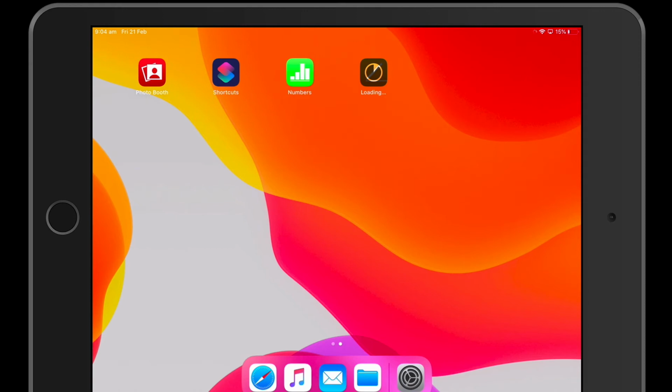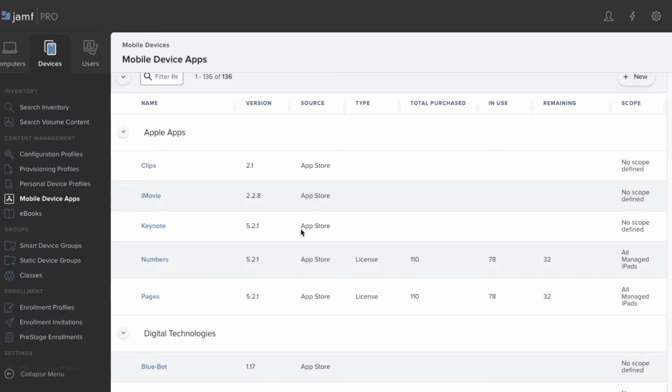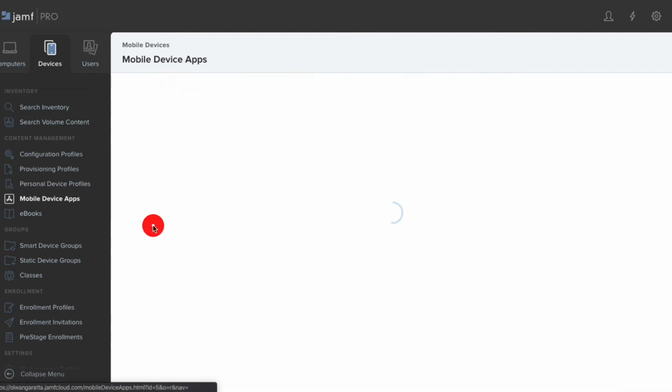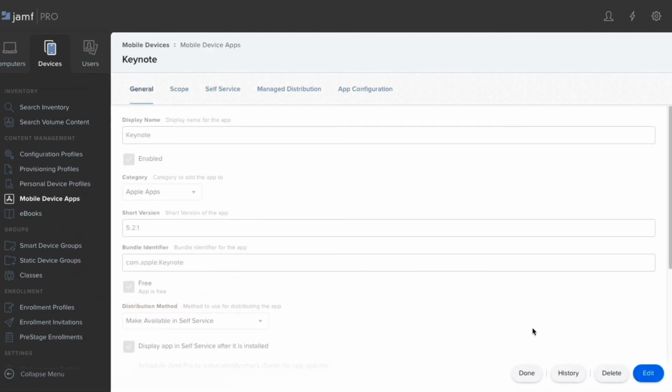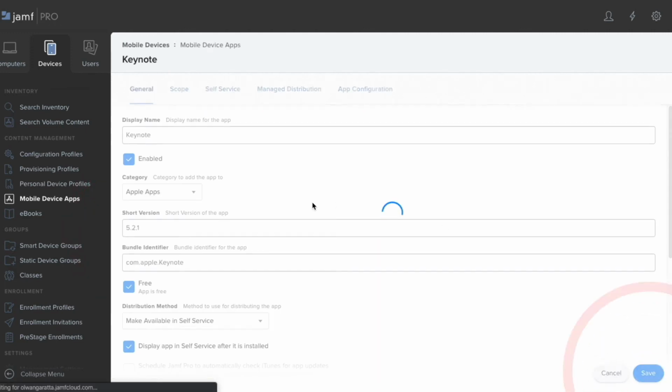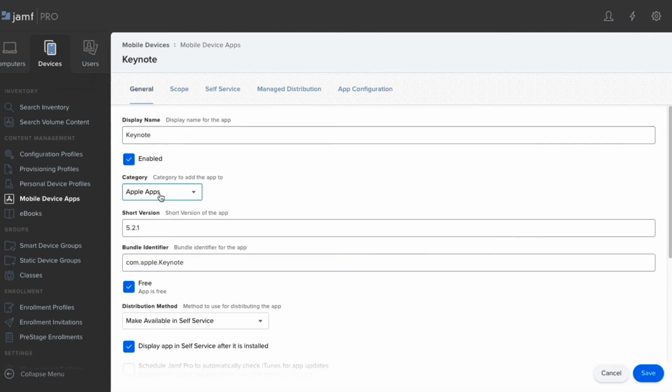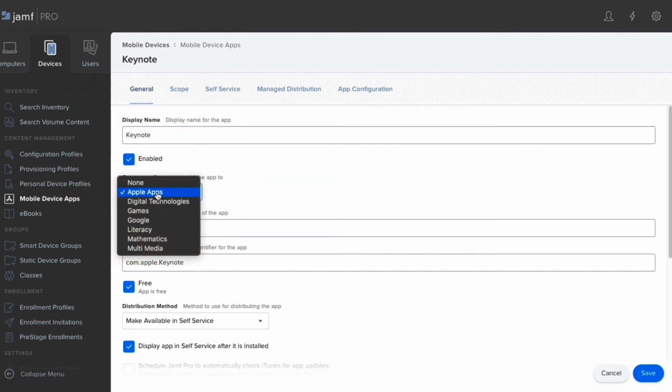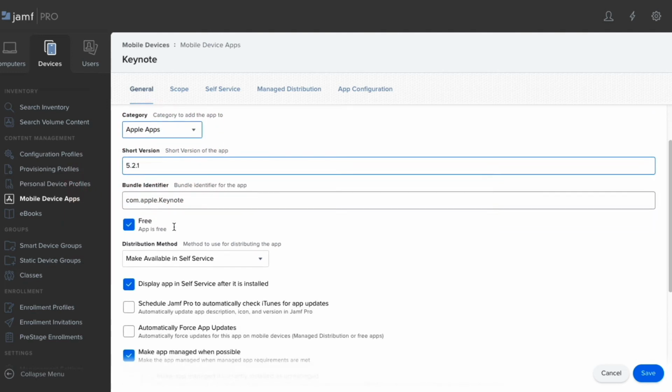So that's how you go about scoping an app. I'll do that once more just so you can see. So let's look at Keynote, for example. Let's click on Keynote, hit edit. We come through, we choose the category. We're going to keep it in Apple Apps. Now, I've created those categories, so you may have different ones, but that's the ones I've created for this site.